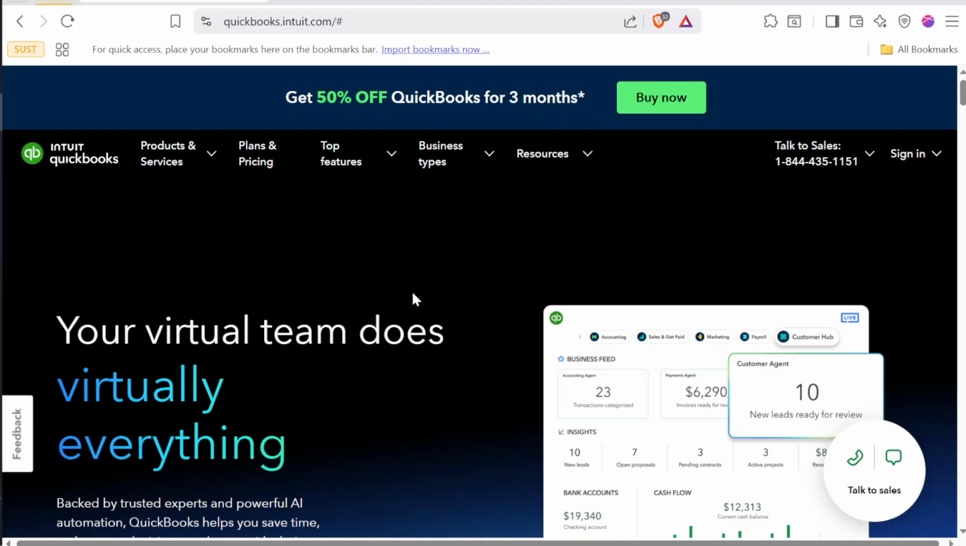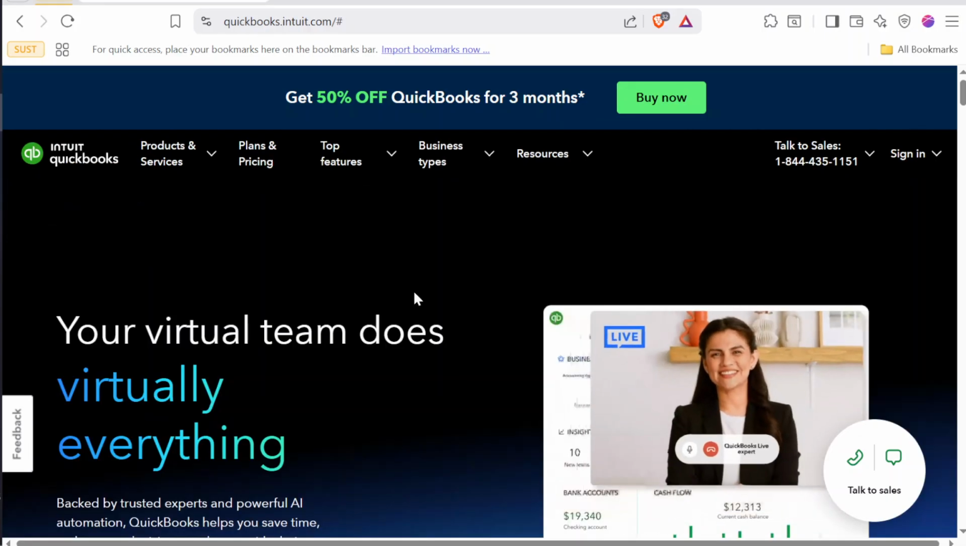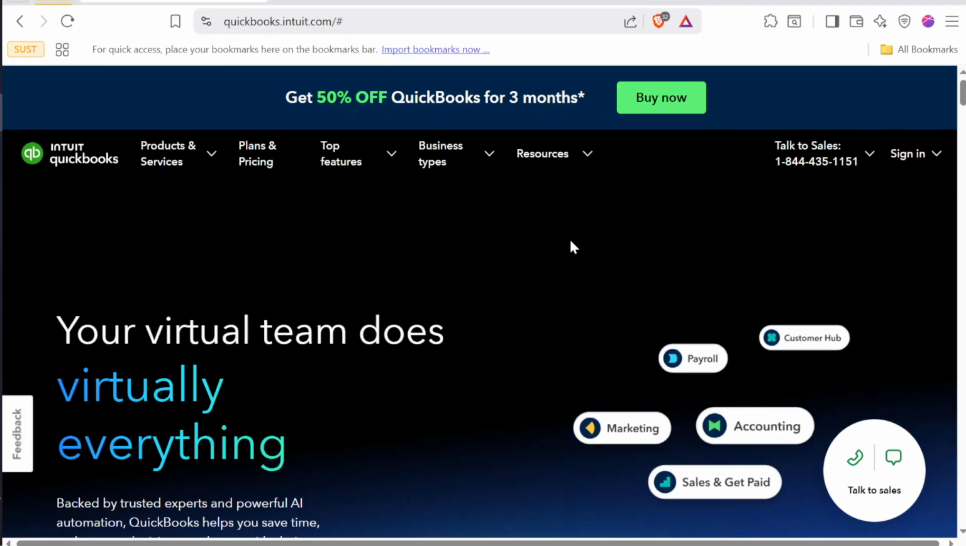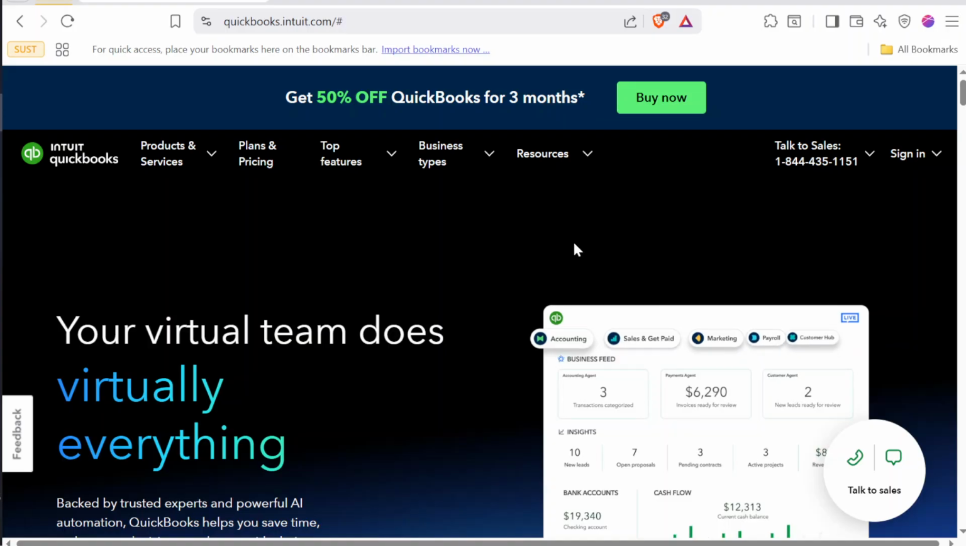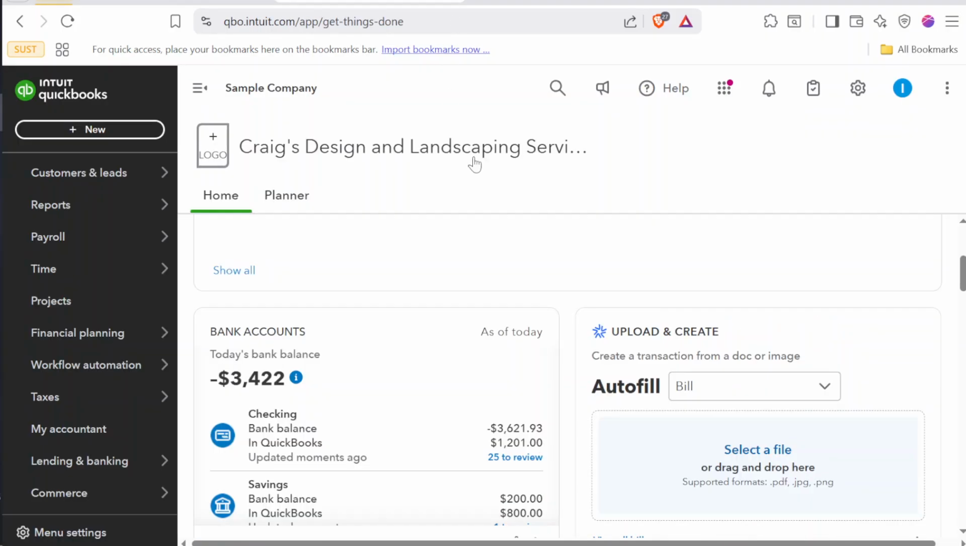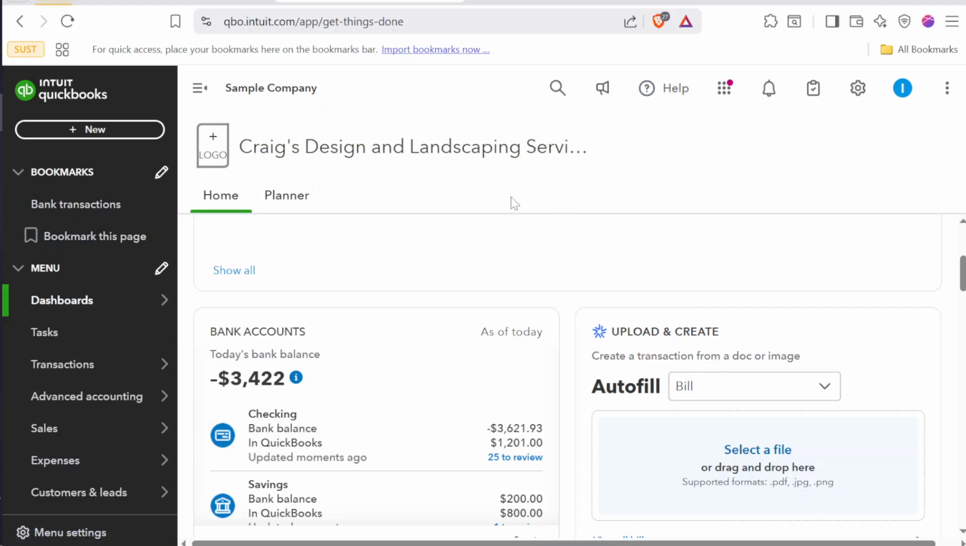Today I'm going to show you how to adjust sales taxes in QuickBooks Online. If you want to stay on top of your tax management and keep your finances organized, this is a feature you'll definitely want to know. Start by logging into your QuickBooks Online account. Once you're on the homepage, take a look at your dashboard. It's the control center for everything inside QuickBooks.